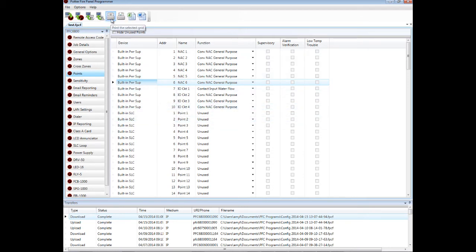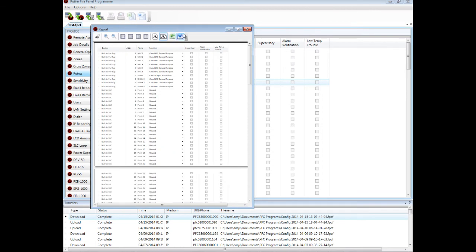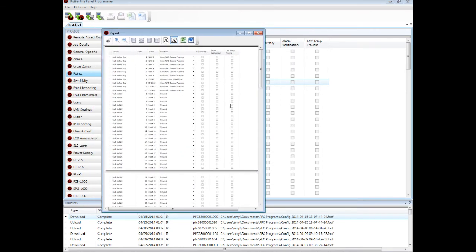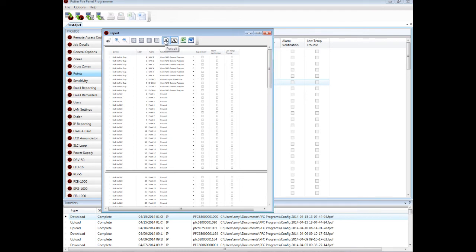So if I start with this icon, actually I'll start with print the selection grid. I'll select that. It's going to bring up a print preview, and the default is now going to actually be in landscape mode, so it actually fits everything on one page, which is great. Now from here I can also change that to portrait if I'd rather have that.